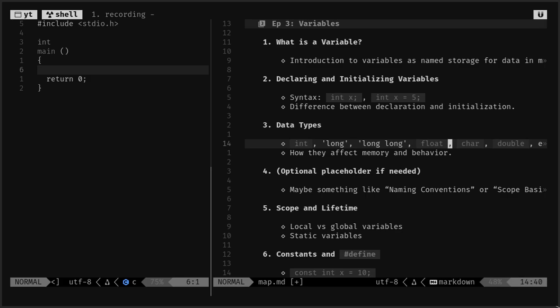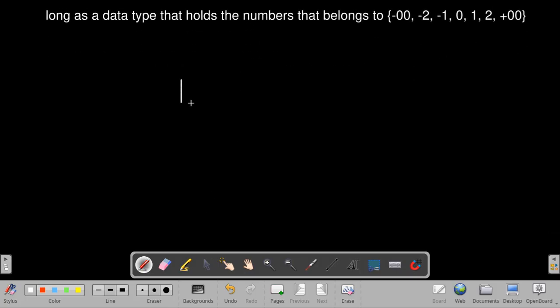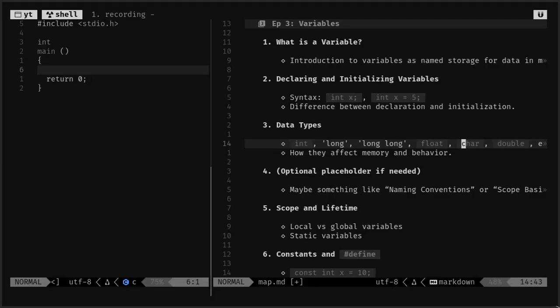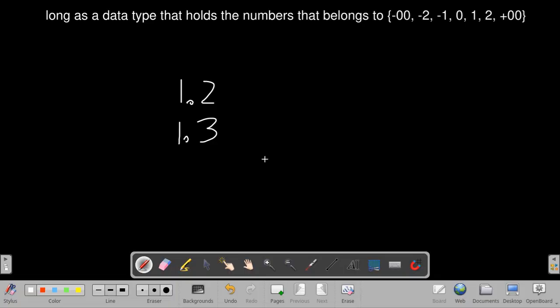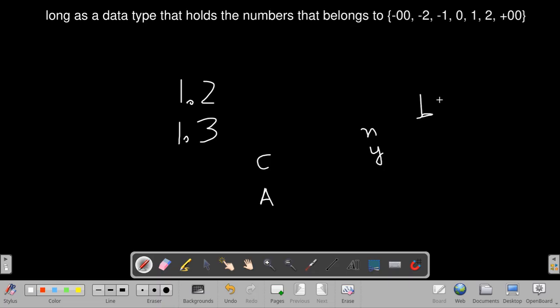Float is the data type that holds floating point numbers like 1.2 or 1.3. I said my drawing is very bad. You can think of it like this. And then we have char, which is an abbreviation for character. Something like if you're going to store a character like C, A. Sometimes, for example, a program asks you to press N or Y. So the variable that is going to store your answer is just a character, a variable of type character. And this one has just the size of 1 byte, which means 8 bits.